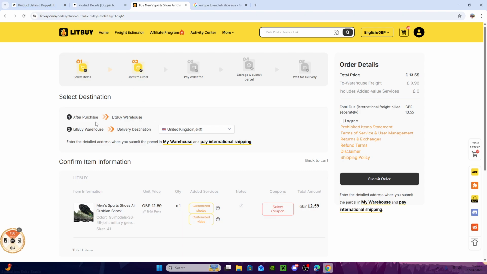Delivery destination, LITBUY. Once you've purchased a product, it goes to the LITBUY warehouse, and they'll take QCs of it, which are basically just photos of the product showing you what it's like, the quality. If you do not like them, I think you have 48 hours to refund it. Once it's gone from the LITBUY warehouse, you pay shipping. I think it's like £11 per kilogram.